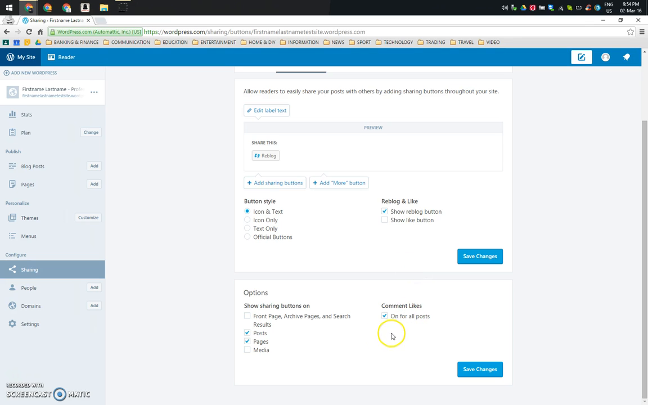The last change we're also going to make is we're going to remove the comments, likes on all posts, and we're going to leave the show sharing buttons on. So this is so that we can have our reblog post, which will be useful for some people. And for some reason, the second time you do it, it saves successfully.